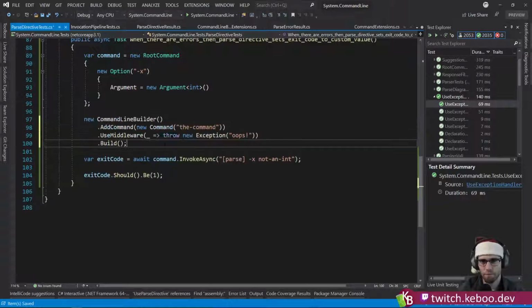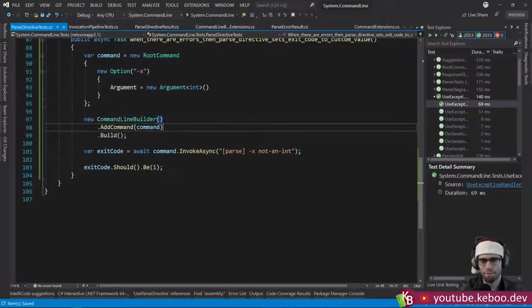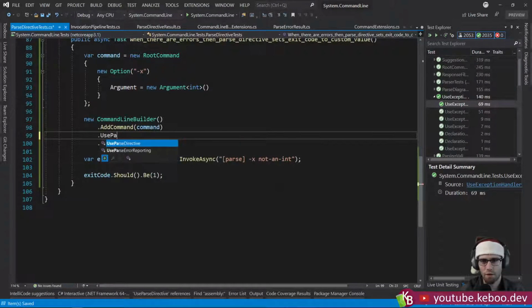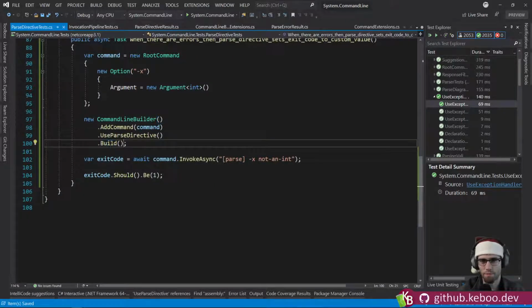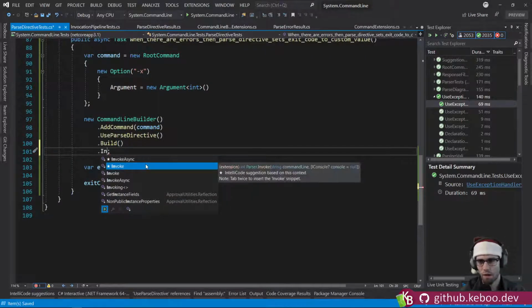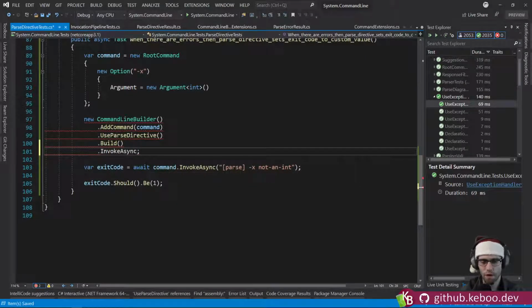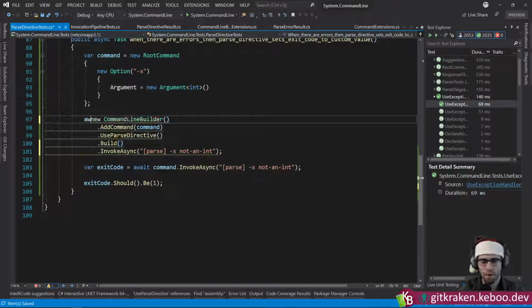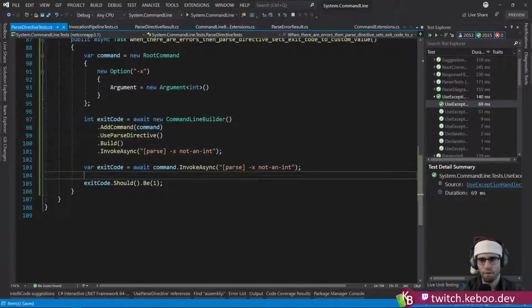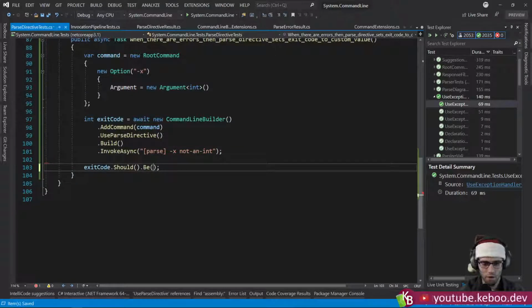So something more akin to this, right? So command, drop that. Let's see, use parse directive, all right? This guy gives me back the parser. Invoke. I guess we were using invoke async before, so we'll do that. We will come over here, dump that guy in, await, wait, let's see, int, exit code, and then exit code should clearly be 42.